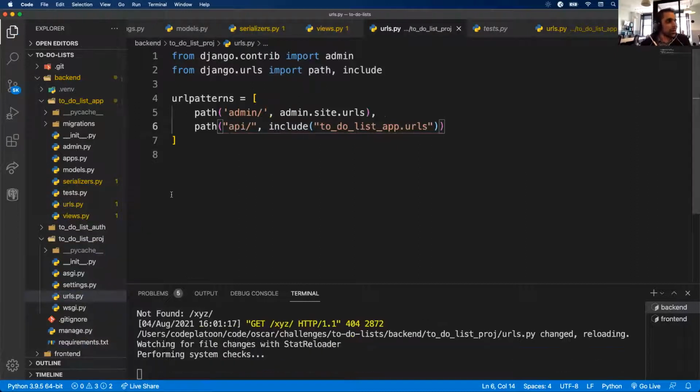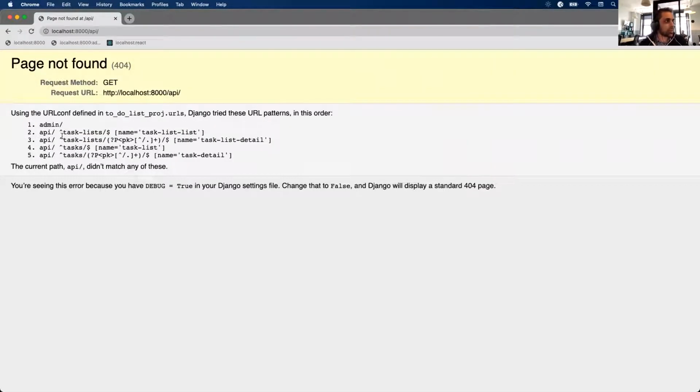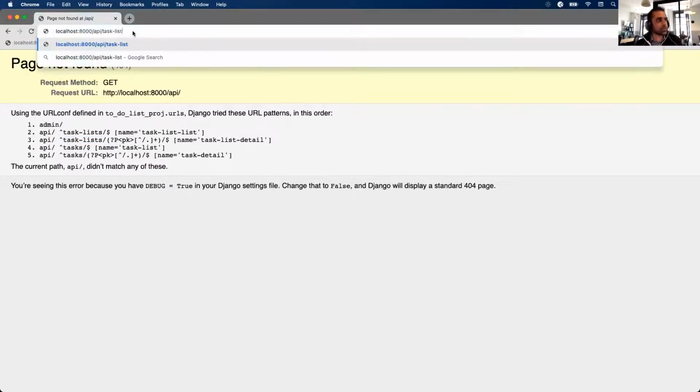API. All right, cool. So if we refresh, we should have our paths now. We have API, let's go there, and then we have our routes that we're looking for. Again, just to reiterate, ModelViewSet is what you want to use, not just the plain ViewSet. All right, so let's go to task list and see if we can actually see some data.